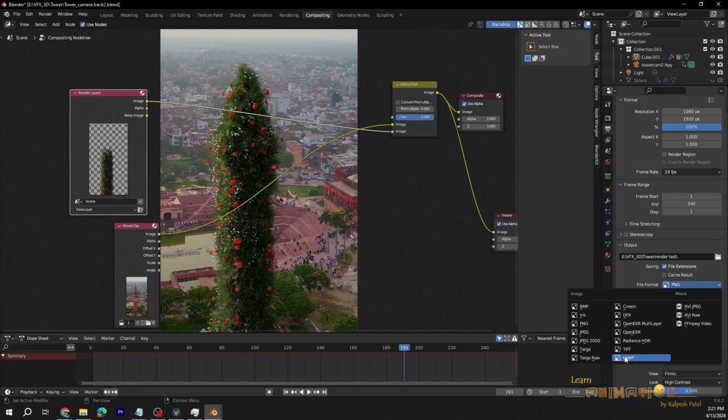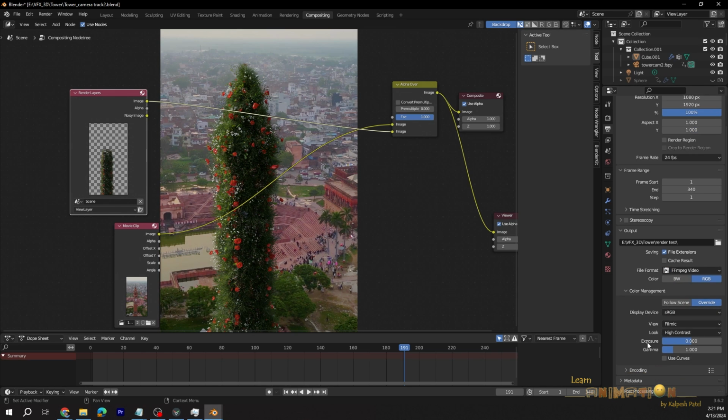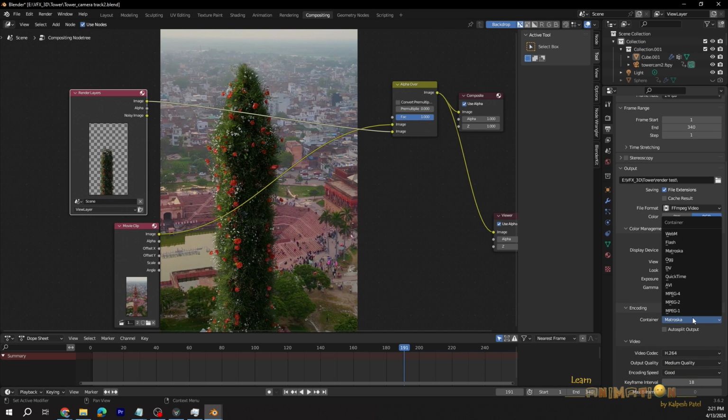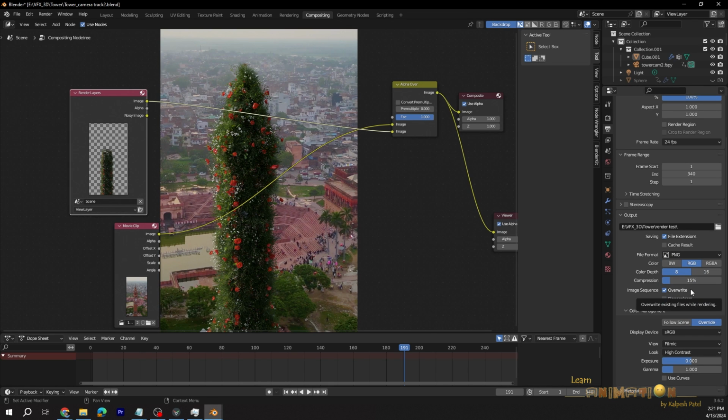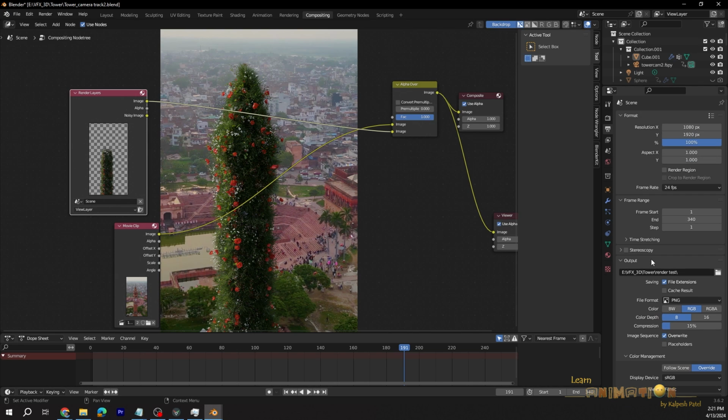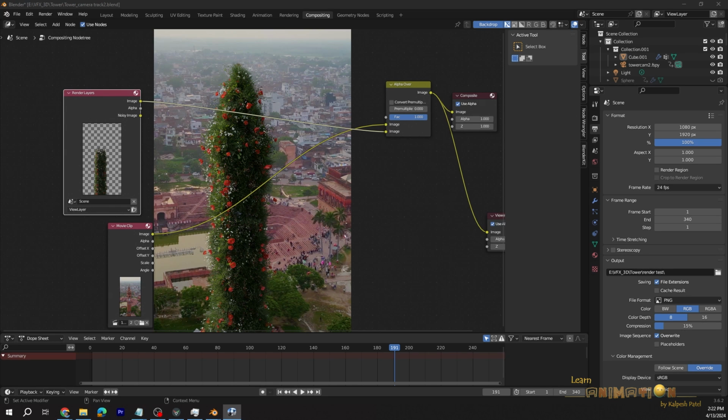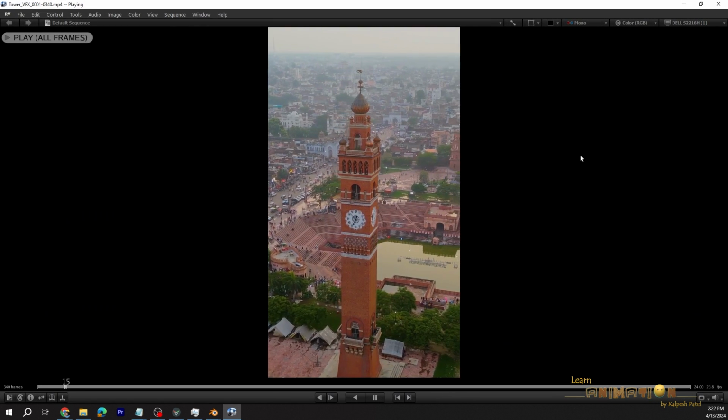If you want to render the video file directly, you have to select FFmpeg video. Then here you have to select the codec as MP4, so you'll be able to create the video directly. If you render to PNG files, then you have to bring all the PNG files into After Effects or Premiere Pro and make the MOV out of it. So this is how you can create wonderful effects like this.